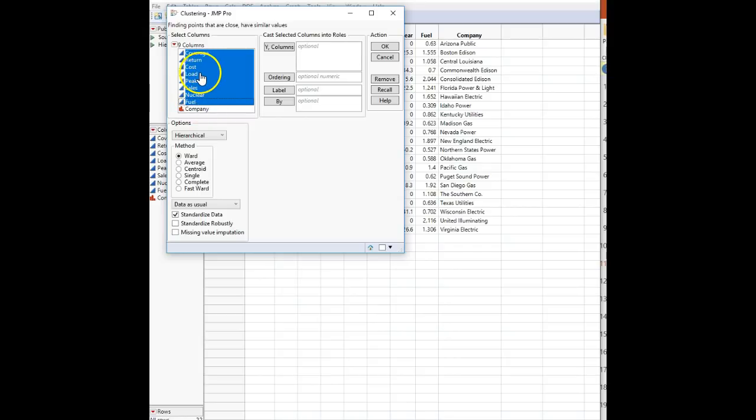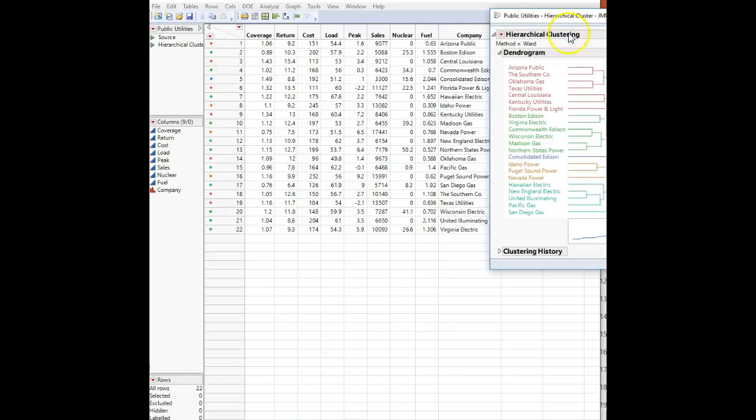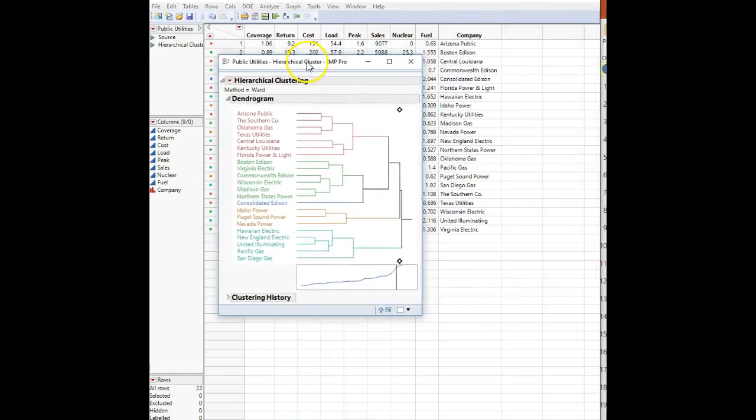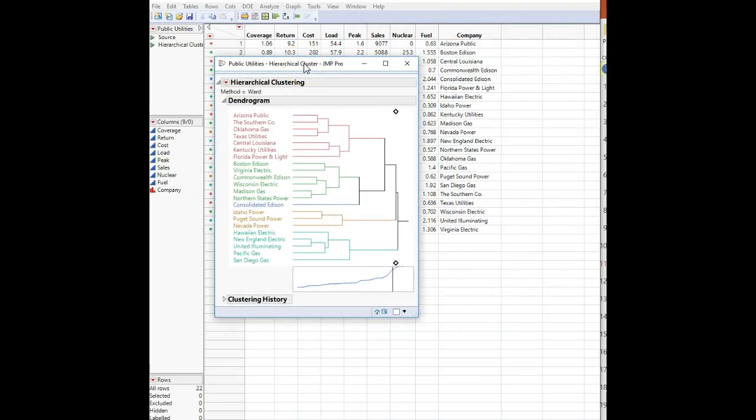All of our variables except for our labeling variable. Company is going to be our label, just because that's going to label our points. That's just the name of each row, each line item. Go ahead and hit OK. Okay, and then this is going to be our cluster. So it color codes it, which is really, really nice. So it looks like we have cluster 1, cluster 2, cluster 3, cluster 4, and cluster 5.